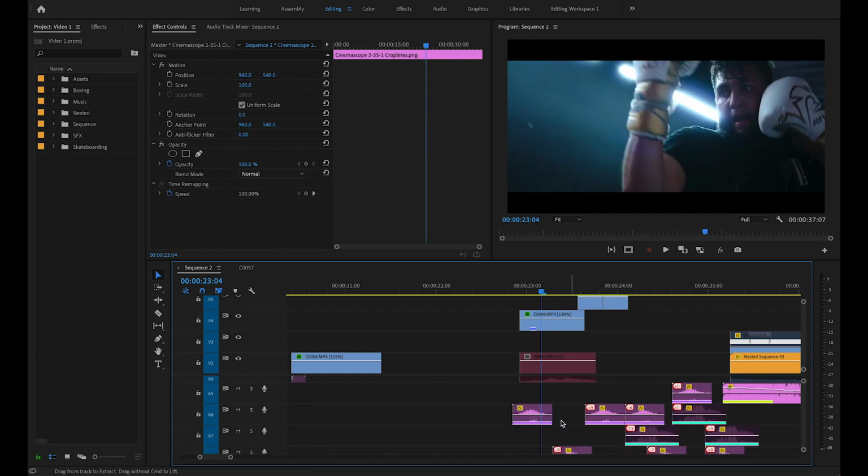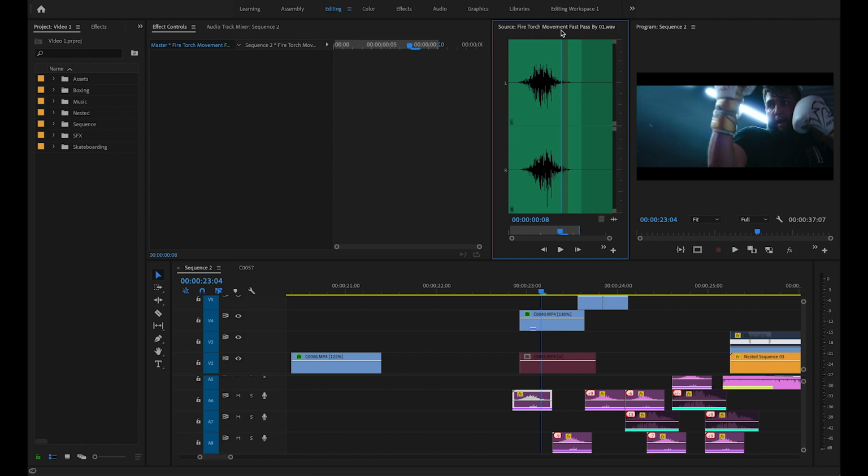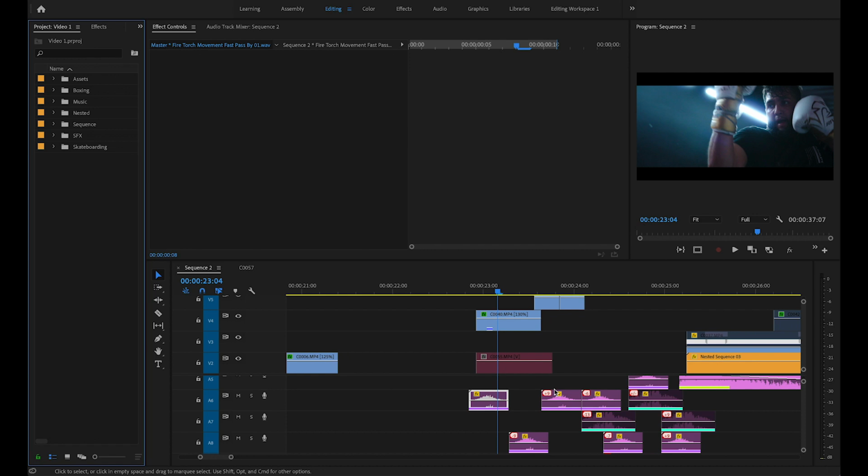And if you go down here, I added in some sound effects, if I remember, it's called fire torch movement sound effects. So, you know, like the movement of fire on a stick. When someone wafts a fire on a stick, it makes a noise. That's what we added in there, just to differentiate from the whooshy sound effect that we were using earlier on with his punches. So that's what we did.